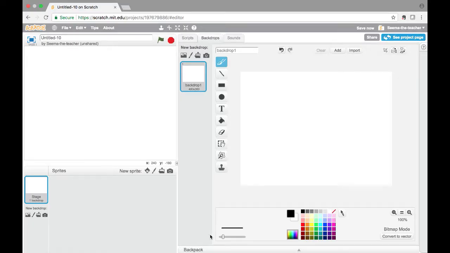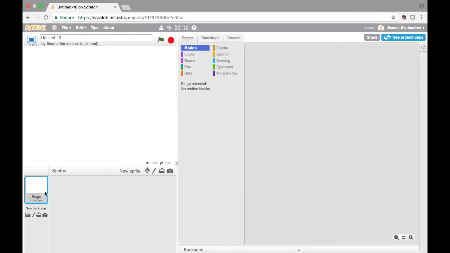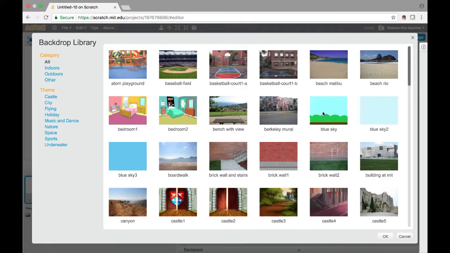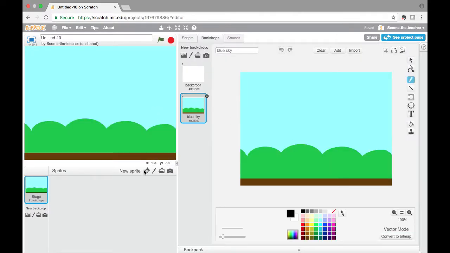Welcome back. Now to create the flying animation, let's set up a stage first. So to my stage, I will add a backdrop. I select this blue sky backdrop and say okay.